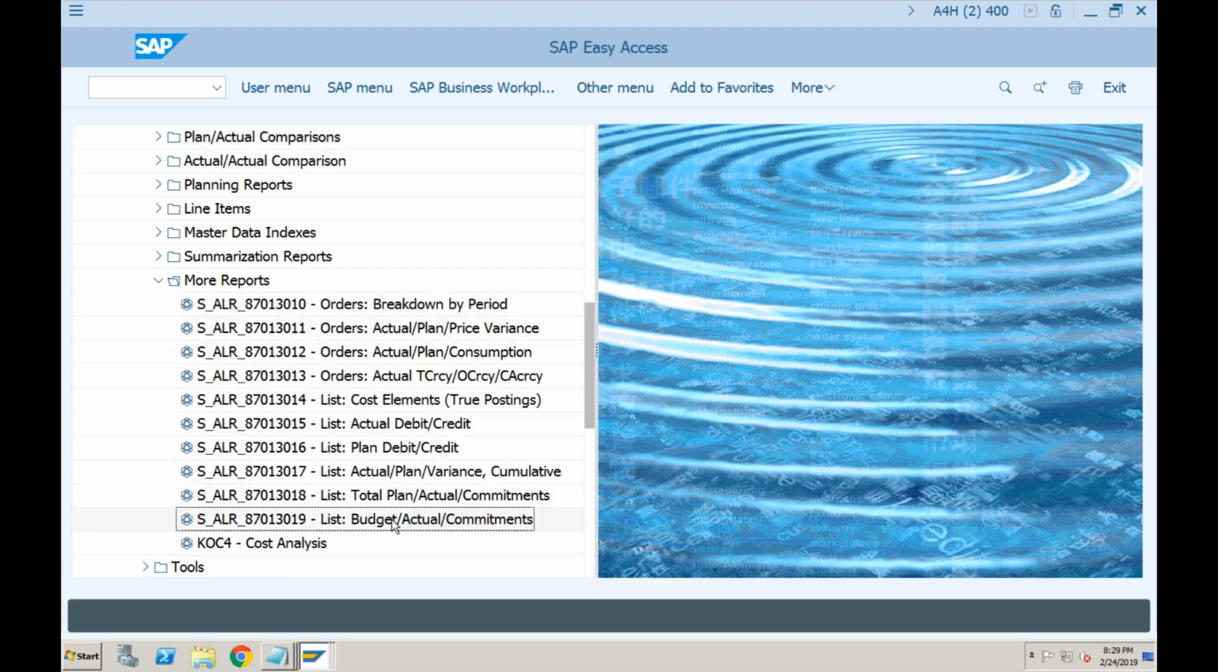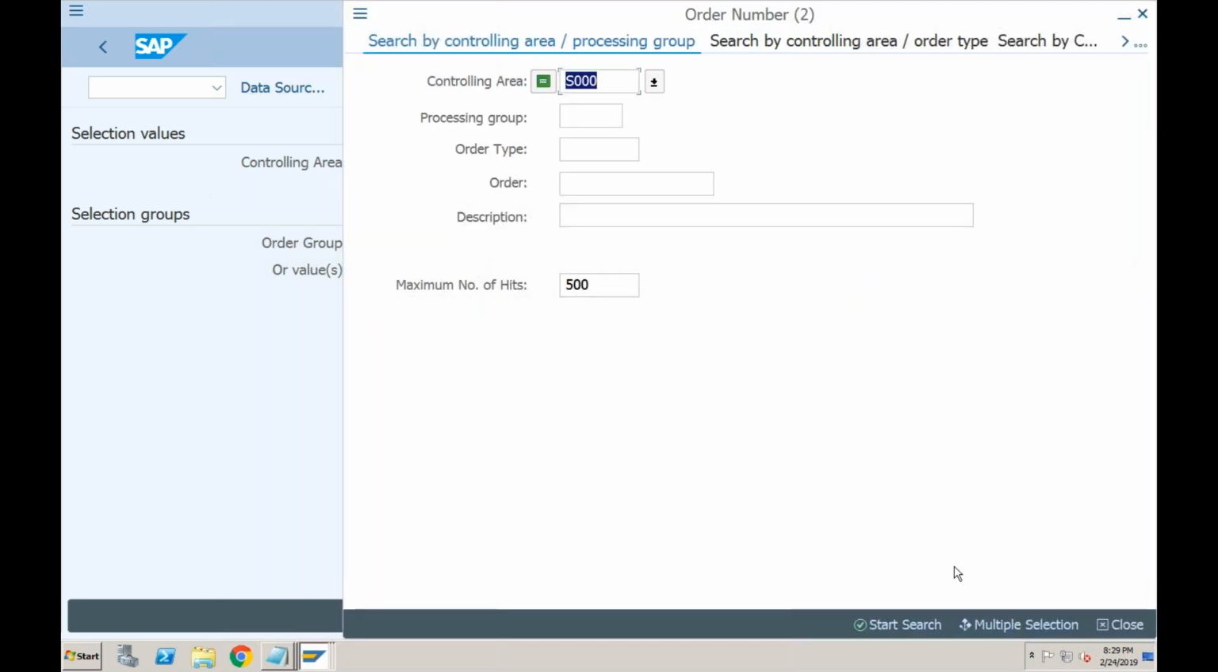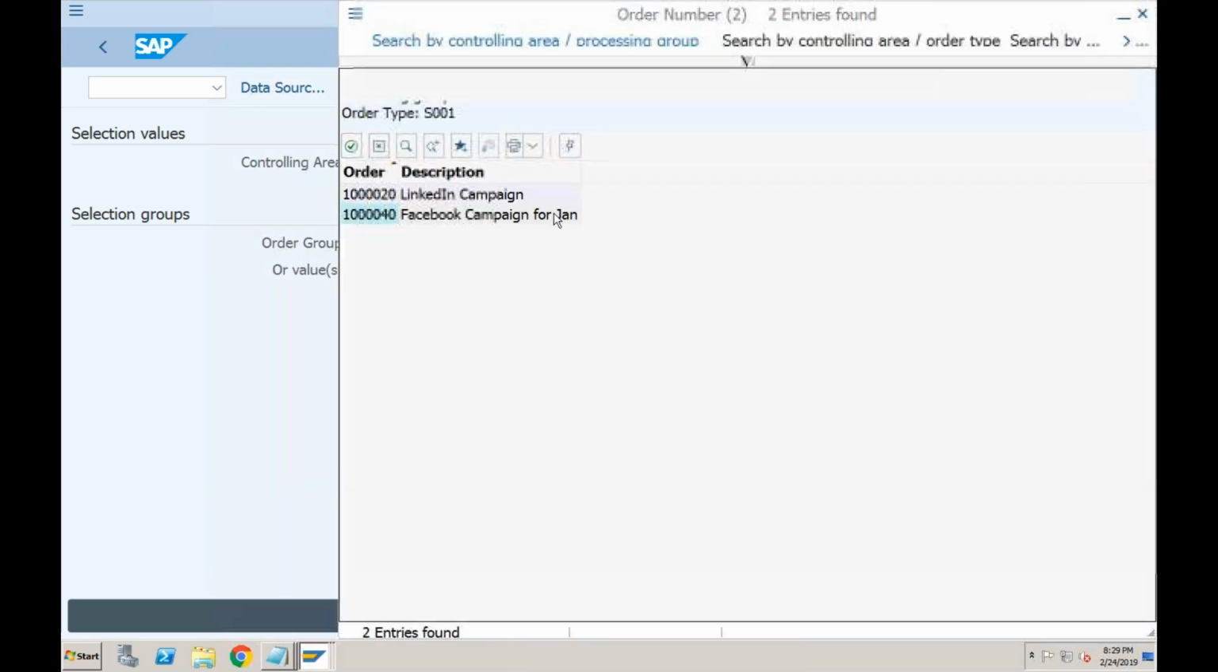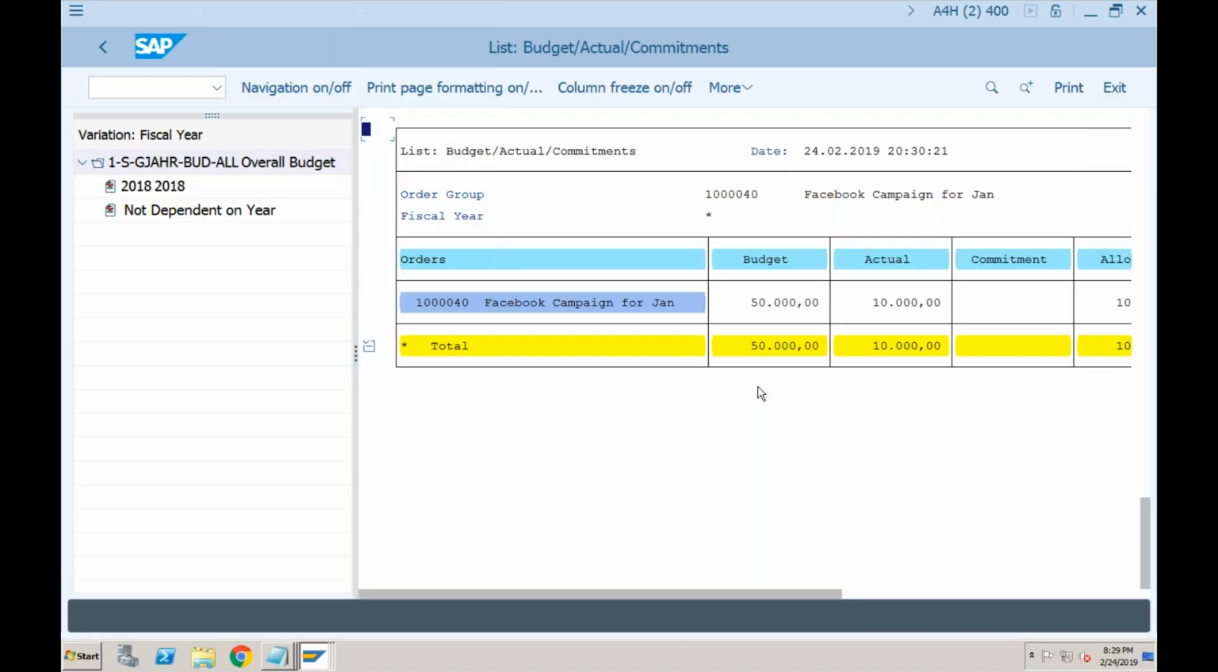Okay, I'll tell you what is commitment later on, but as of now, budget versus actual. So just double click on budget versus actual, provide the order value, or even if you don't provide, that is fine because there are only 2 orders, but let's provide that. So this is the one which we are referring to. Let's execute this. So you can see total budget is 50,000, out of which 10,000 is already consumed.